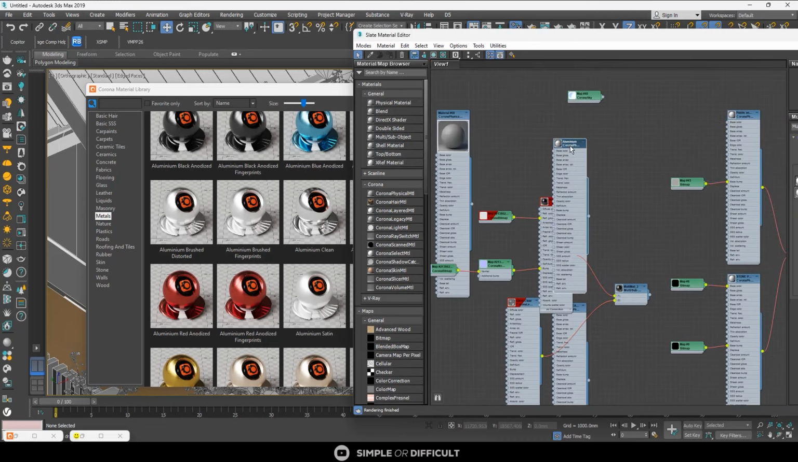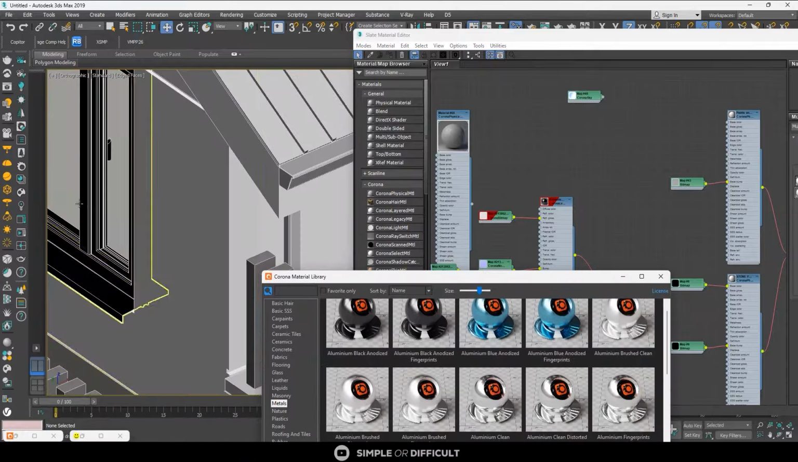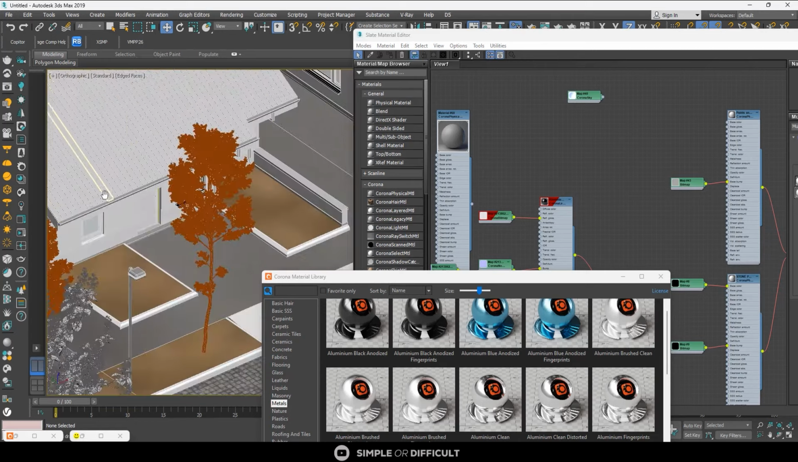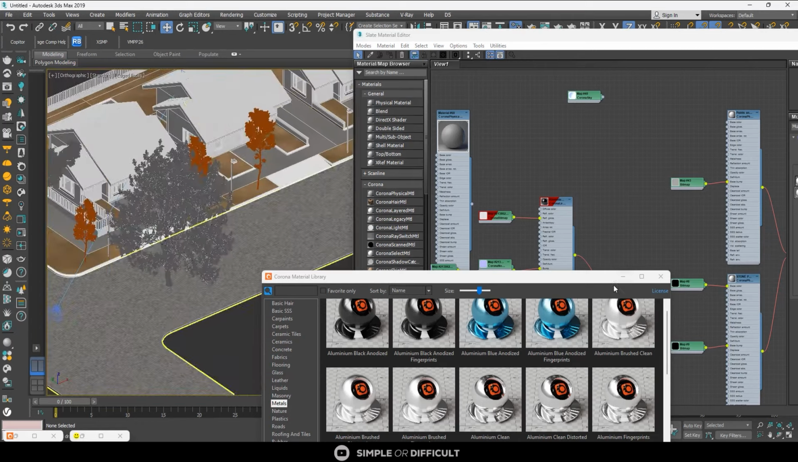So I'm going to delete this. I'm going to delete this. As you can see, all the windows that we have here that are the same material have adjusted themselves. So this is what I'm trying to show you, that it will be easier.